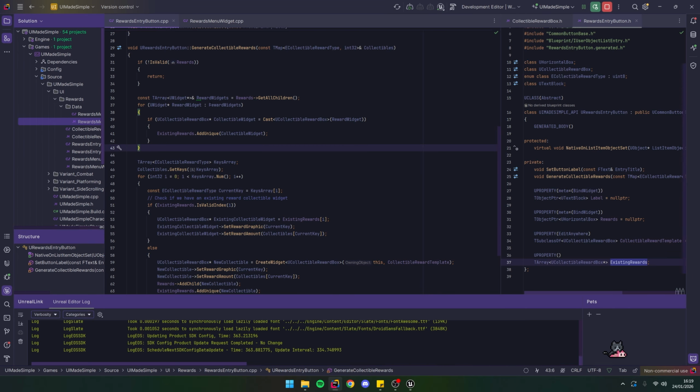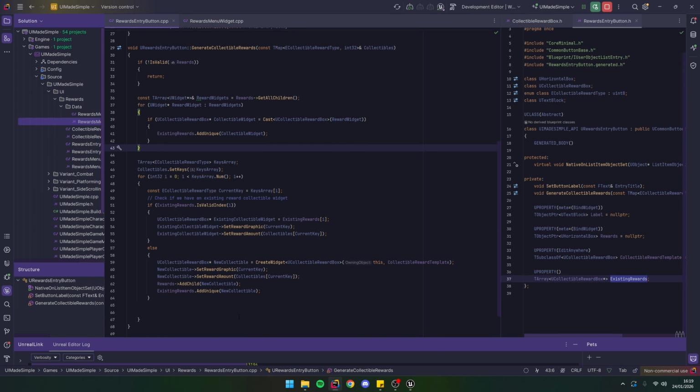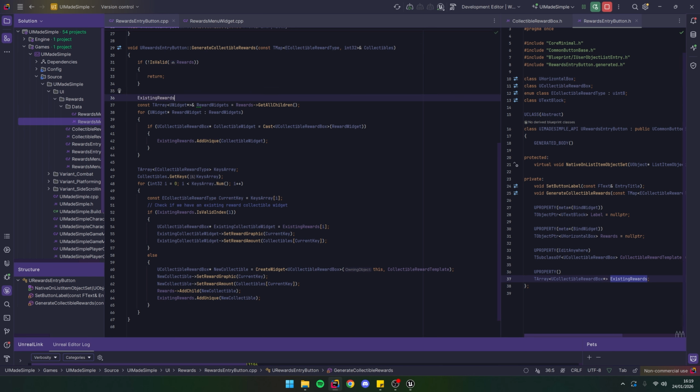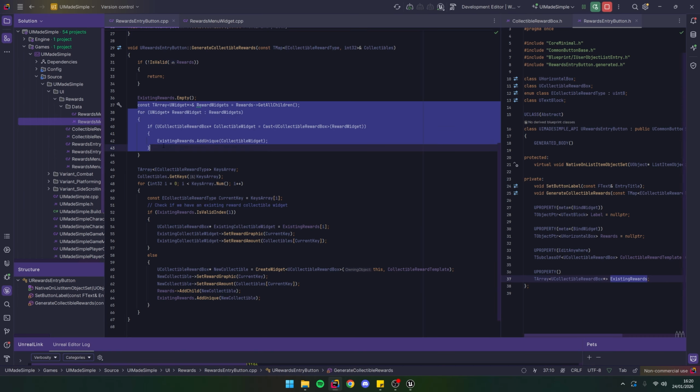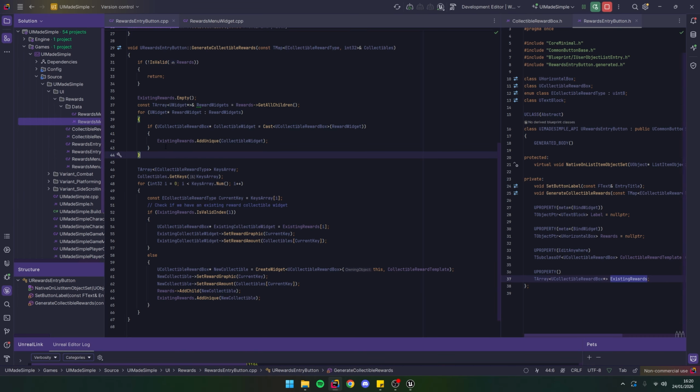Okay, so let's quickly recap this because it might get a bit confusing. When we generate the collectible rewards for this entry, we first want to check what the rewards widget has inside, and if it has something inside, we want to add it to this existing rewards. One very important thing that we forgot to do is that we need to clear this existing rewards array before we try to do this operation, otherwise we're just adding on top of existing ones. So we're grabbing what's been already generated. If there's nothing generated, then we can skip over this part.